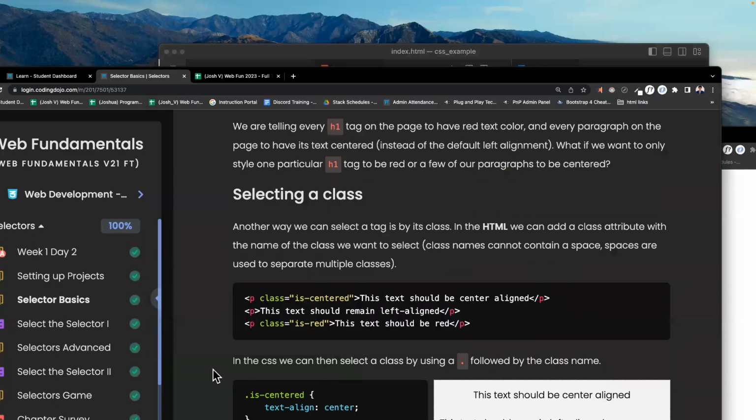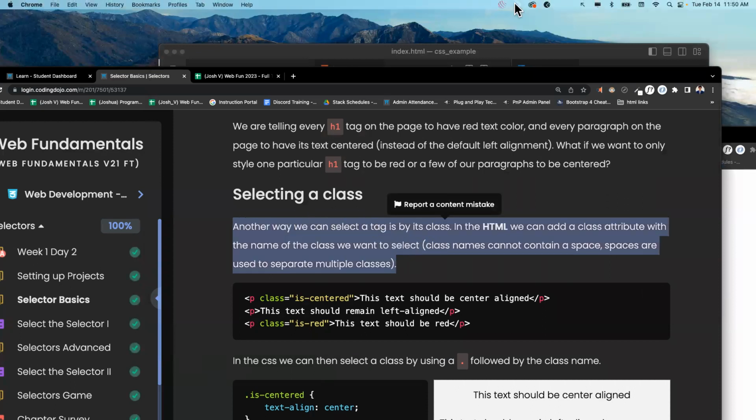Well, let's take a look at the platform here. We can add a class. Another way we can select a tag is by its class. In the HTML, we can add a class attribute with the name of the class we want to select. Class names cannot contain spaces, and spaces are used to separate multiple classes.